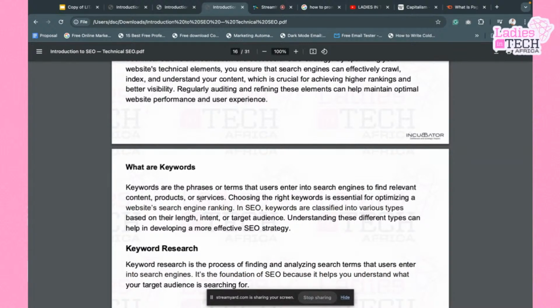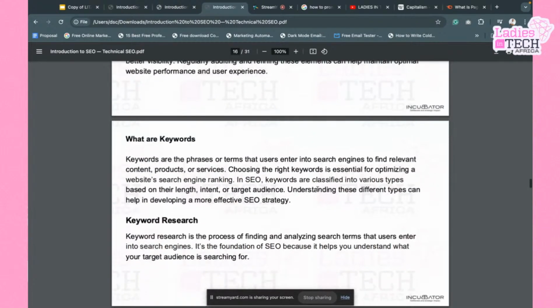Keywords are the phrases or terms that users enter into search engines to find relevant content, products, or services. Choosing the right keywords is essential for optimizing the website's search engine ranking. In SEO, keywords are classified into various types based on their length, intent, and target audience. When you understand these different types, it will help you to develop a more effective SEO strategy.